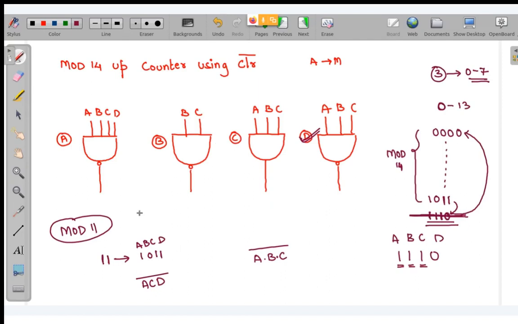So if you wanted to write mod 11 using your clear input, that will be ACD. Or if you wanted to write mod 14 using clear, that will be ABC. So it depends whether you are using clear or clear bar. If you are using clear bar, then you require a NAND gate. If you are using clear, you require an AND gate. Tell me if this concept is clear or not. Is this clear, everyone? Yes or no?